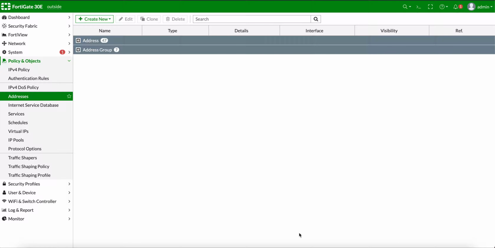Today we will be talking about Fortigate addresses. So you've been assigned to administer a network as a network administrator, and you find yourself having to use the Fortigate firewall. Yay, pretty exciting, huh?